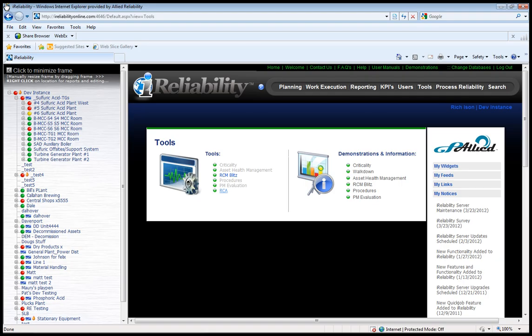The process for conducting an RCA in iReliability is very simple. Keep in mind the RCA module is a tool that will help you facilitate a successful root cause analysis. Access the RCA module by clicking on the RCA link on the Tools page in iReliability.